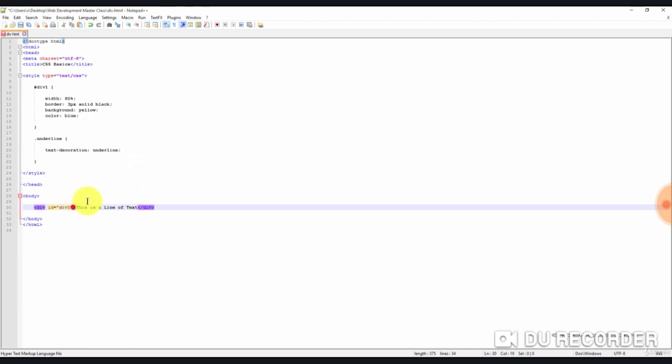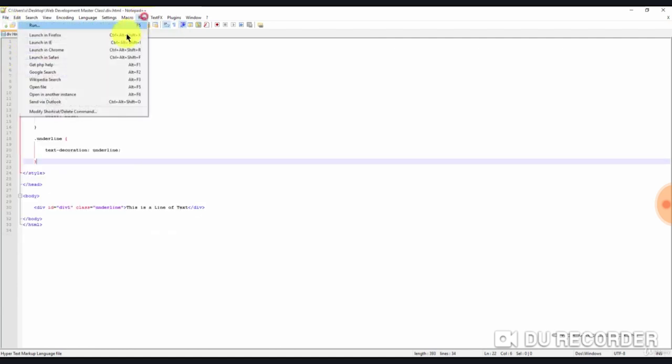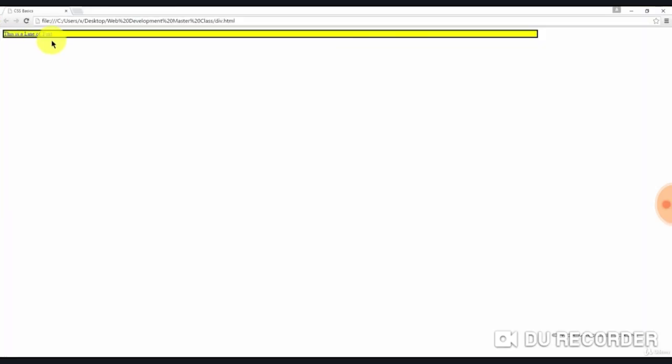Next, we'll apply this class in our div tag. So just make a space, type class equals, and then in your quotations, put the name of the class, underline. Now we can save our file, preview it again, and we can now see that the class has been applied and all the text within our div is underlined.